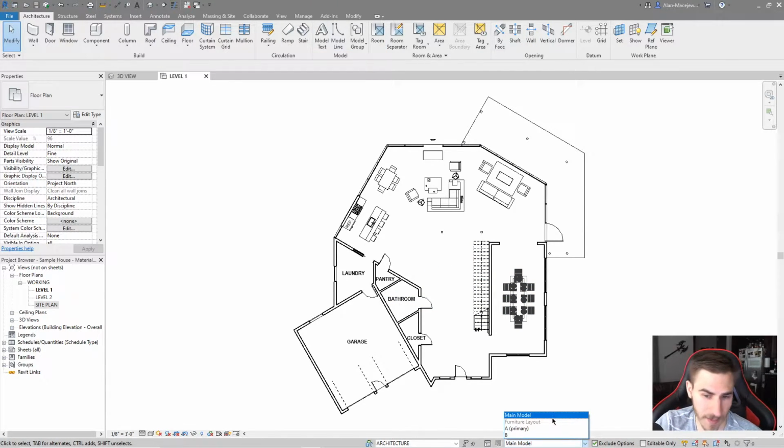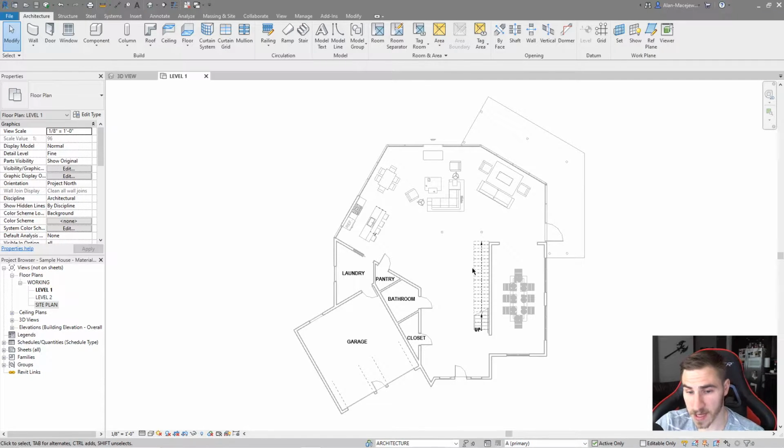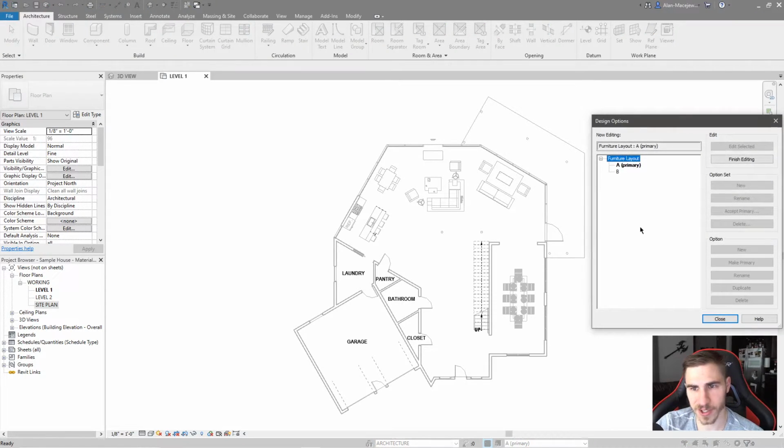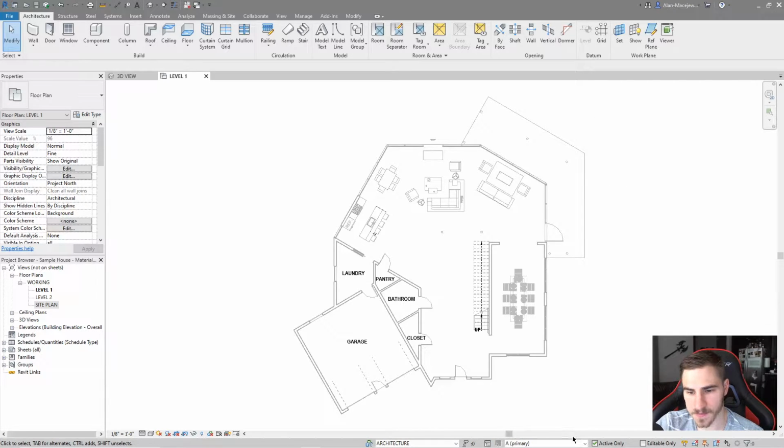So I can see, of course, my main model, and under my furniture layout option set, I've got A and B, option A and B. So I can again click A and now I'm working within A. That's great. And this button here to the left is actually a smaller version of my design option. So just clicking that will take me to my design options. That's great. It's all the same.